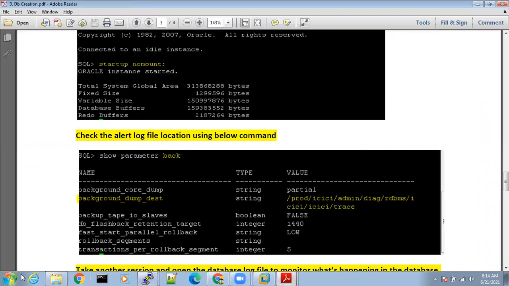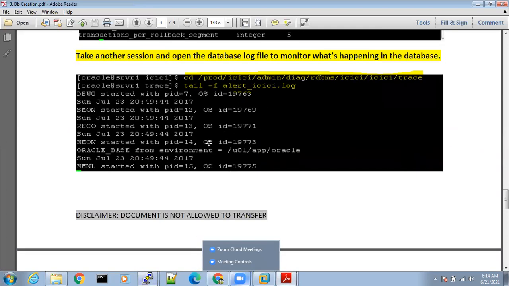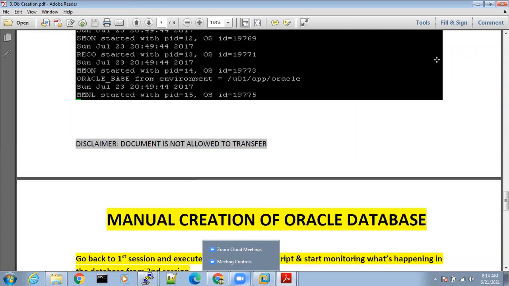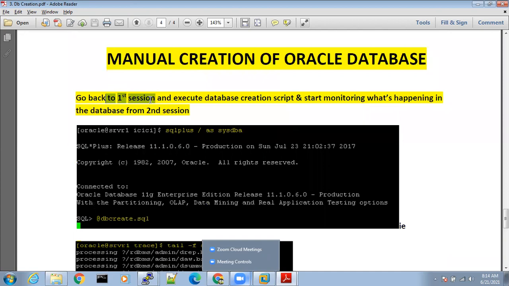Okay, so this part is completed. Show parameter back, open the alert log file. Take another session, open the alert log file, the database log file, and monitor what's happening in the database. Next, go back to the first session and execute the database creation script, and start monitoring what's happening in the database from the second session.